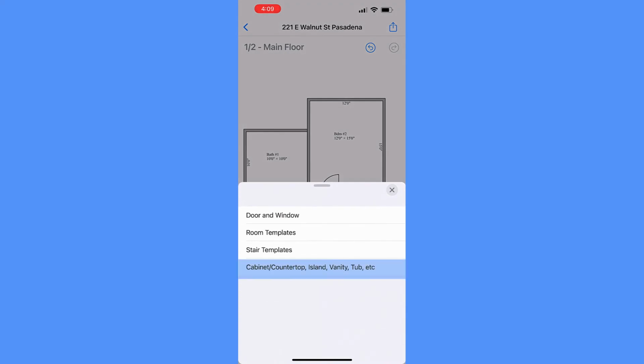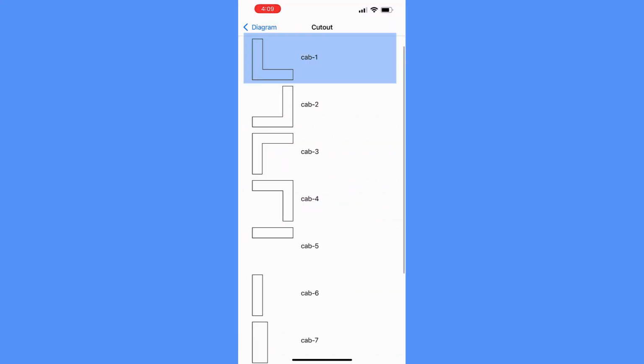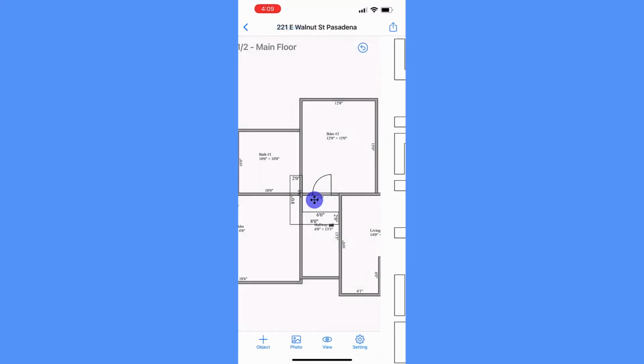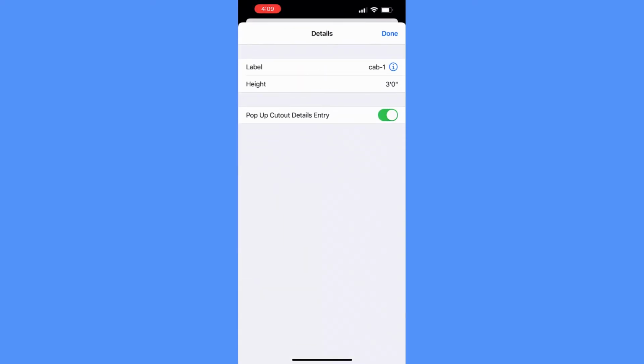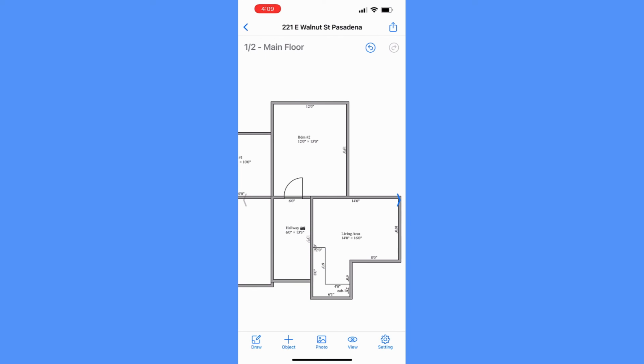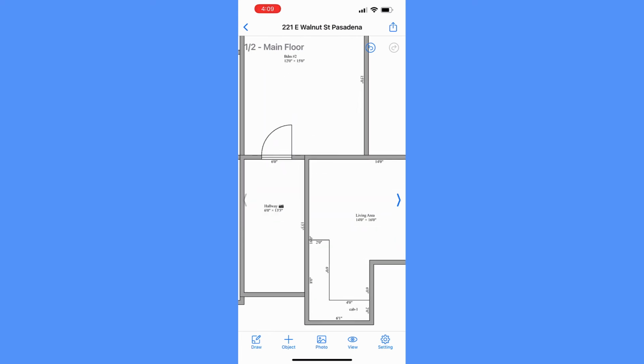Also, if you would like to add a cabinet or tub shape to a room area, select the shape from the cabinet tub template list. Drag the blue handle, move and snap it into the right place in the room corner. To resize the attached cabinet or tub shapes, tap on it, select resize, and drag the handles to change the size.